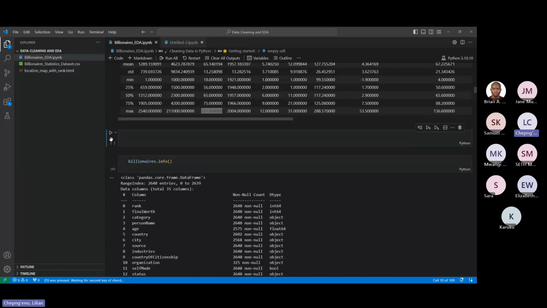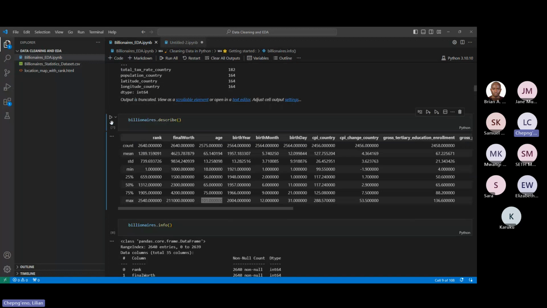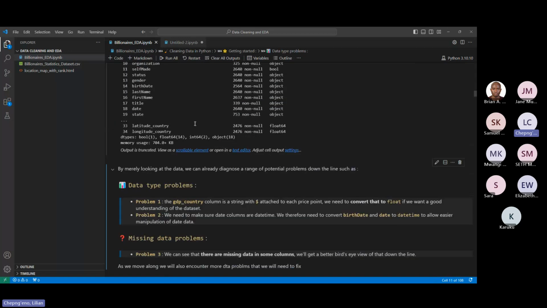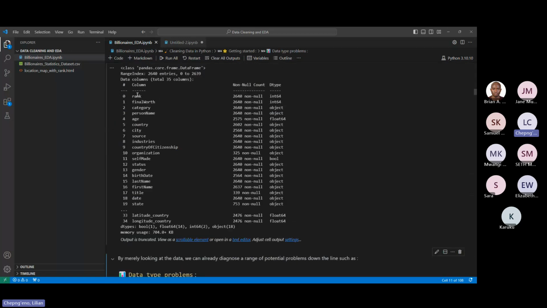Then we move on now to the, I hope I ran this. We move on to the info, and the info just gives you a peek of what your column represents. So it tells you the data type and gives you the count of non-null values in that column. So we see for rank, there's no null value. Then for final worth, no null value. Person name, no null value.